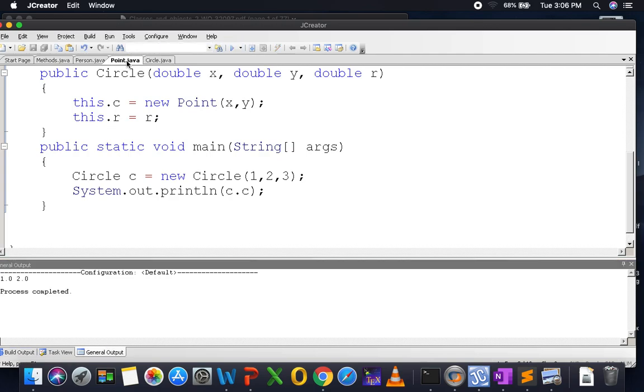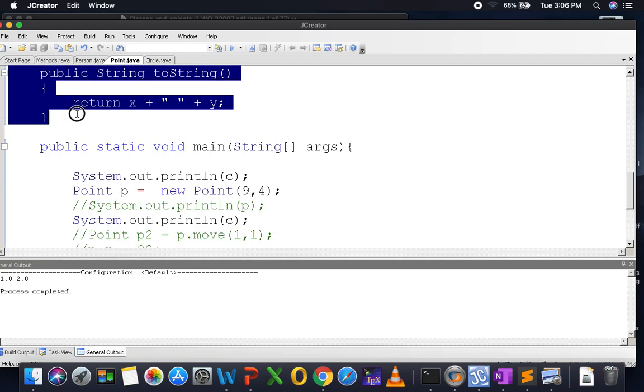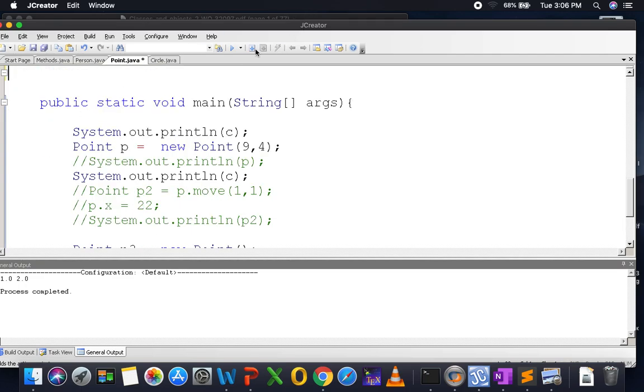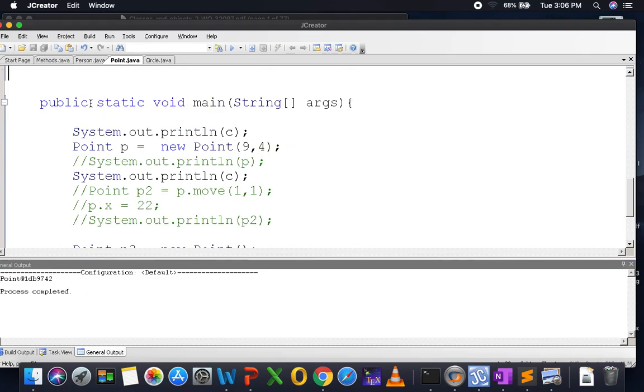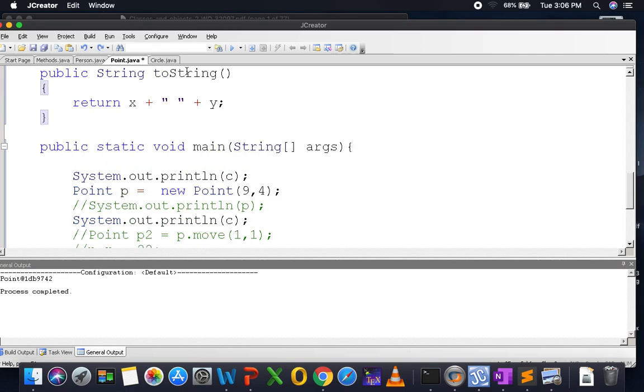Now, if I go to the point class and remove the toString method, I compile this one, and then I go to the circle. What you will be getting as a result is that C.C is of type point, and it's stored in a specific memory location in this case. Thus, it has something to do with what I have in the class point.